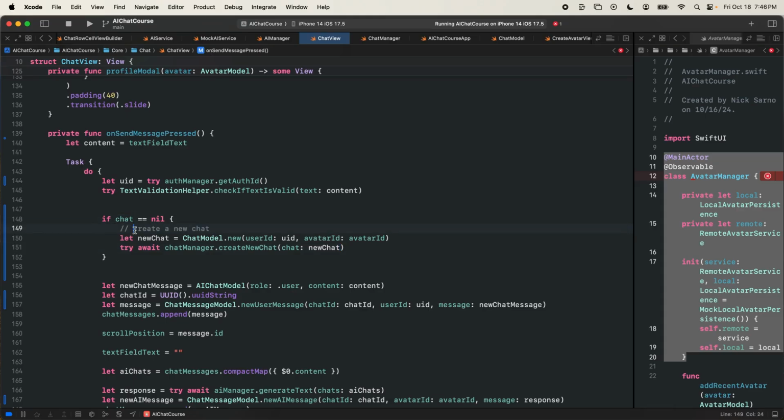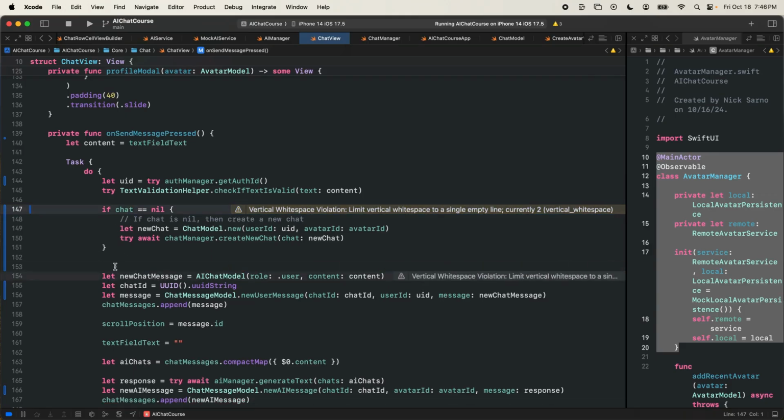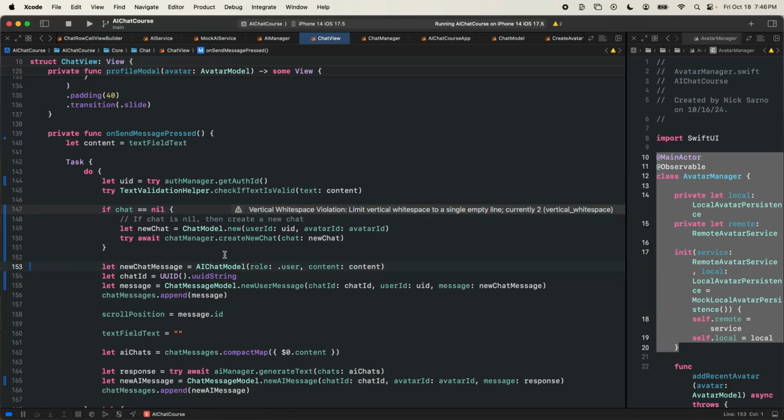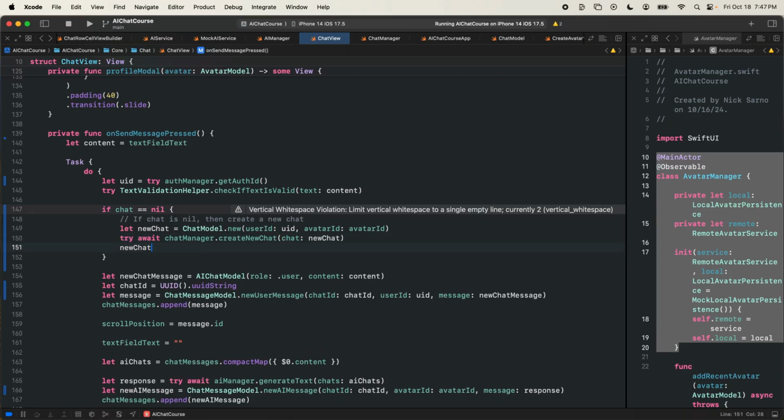And I'll just put a little "if chat is nil, then create a new chat." Now, before we actually run it, there are a couple of things that I want to quickly tweak. If chat is nil, we create a new chat, but then after we create the chat, we should set the local variable chat equal to the new chat that we just created. If this is successful and it doesn't throw an error, let's set self.chat equal to the new chat.